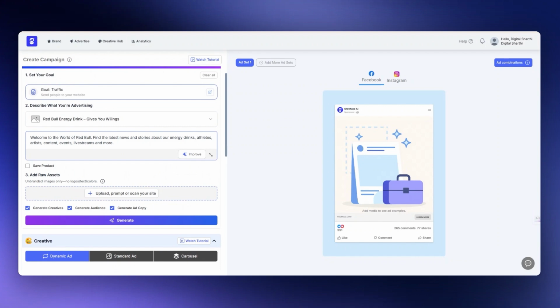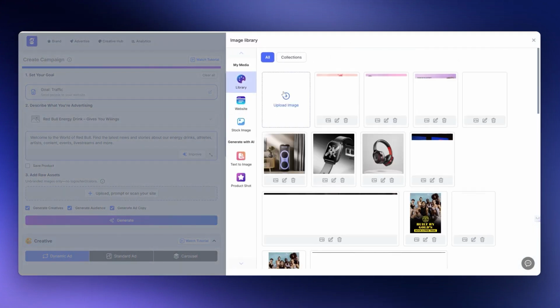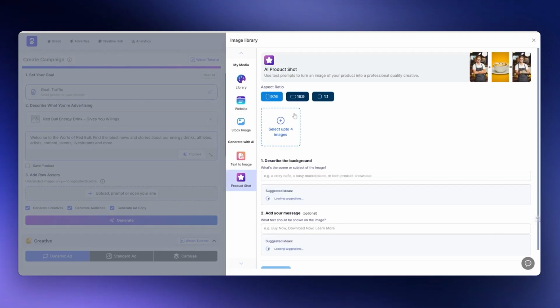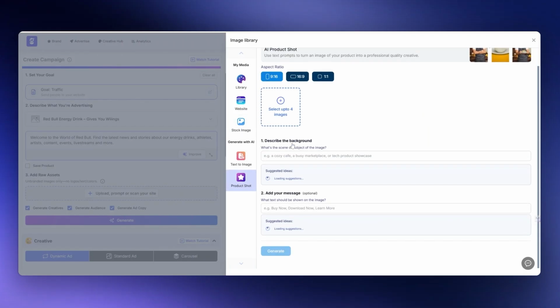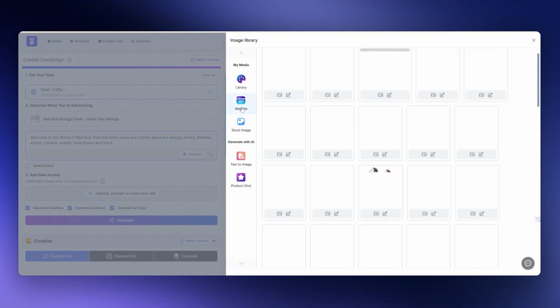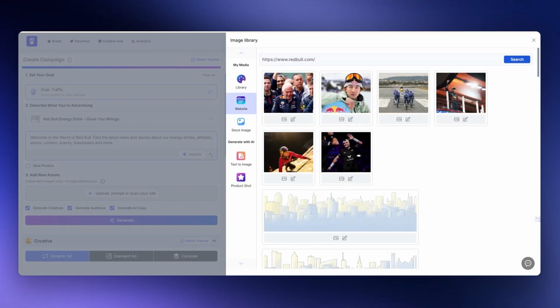The third step is add raw asset. You can upload the image here in the library section, and also you can paste the website link and just hit the search button. Growtake AI pulls images directly from your website, and there is another feature called Photoshop. Just upload a few visuals or images and a short prompt and hit the generate button. So AI generates fresh creative for you. I will show you. You can see. Okay, now we choose our asset, like this one.